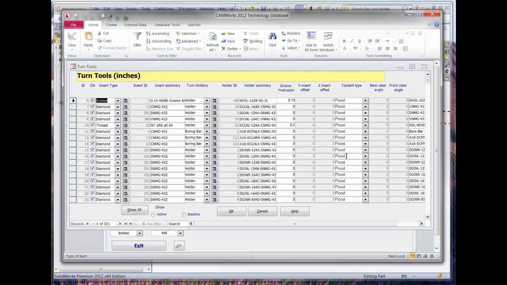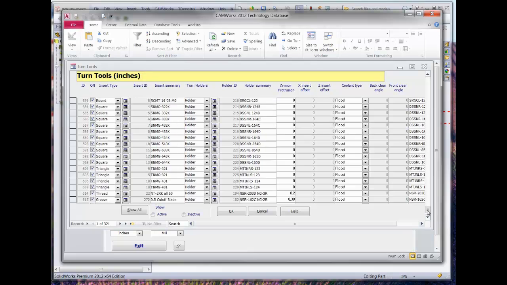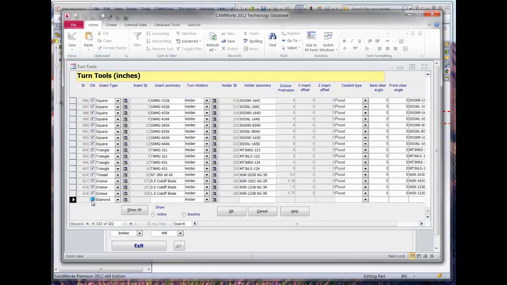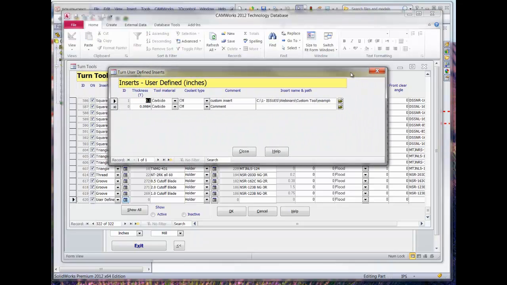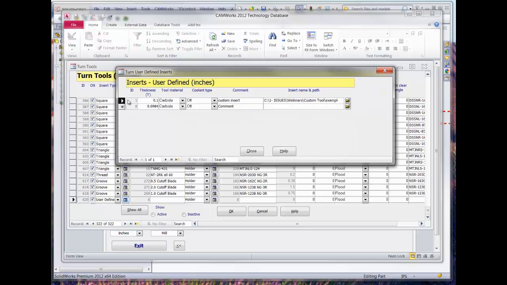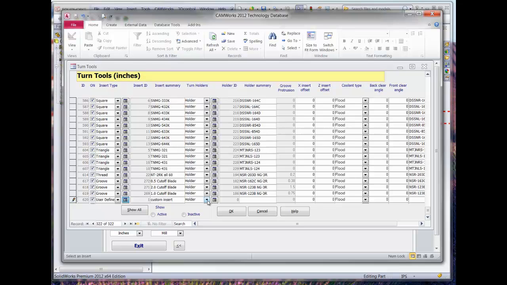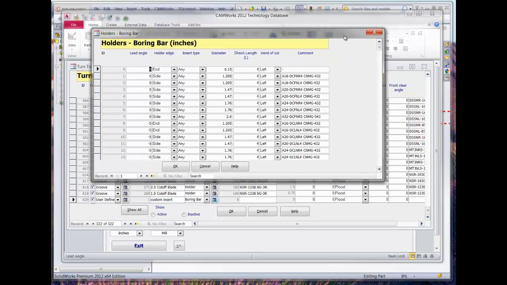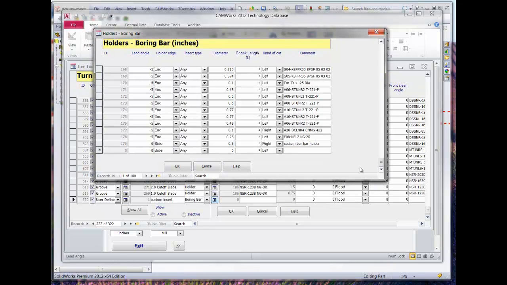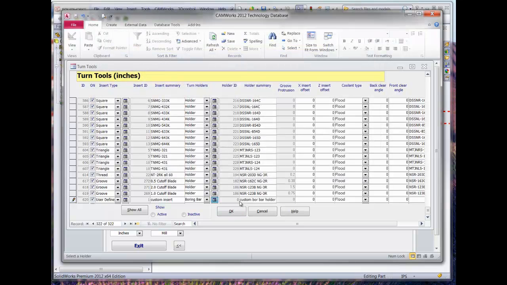Then, going to the turn tool assemblies, we will now build a turn tool. Start by selecting the insert type, in this case user defined. Then select the insert. When you click close, ensure that the insert description has populated the field. Now choose the holder type, which is a boring bar, and select the desired boring bar holder. Again, ensure that the holder description has populated the field after clicking OK.